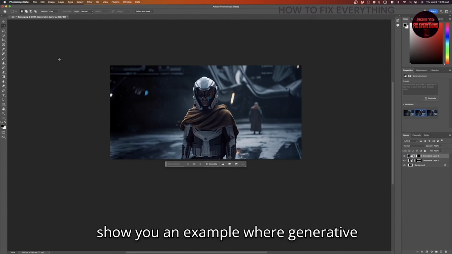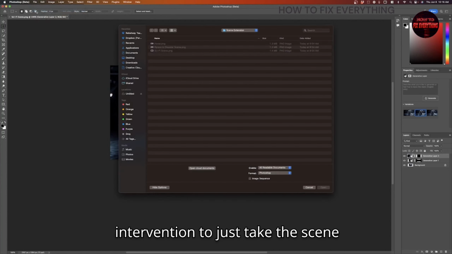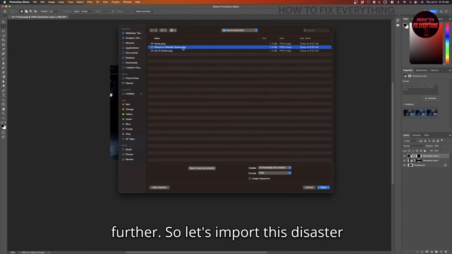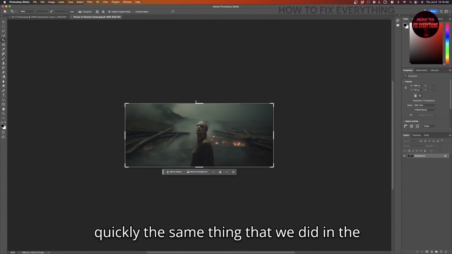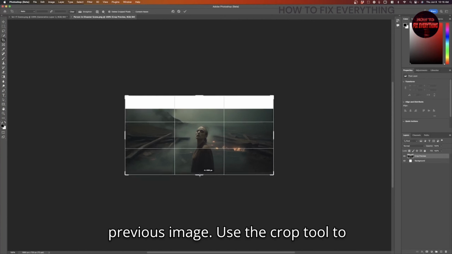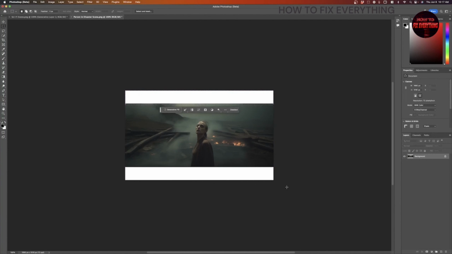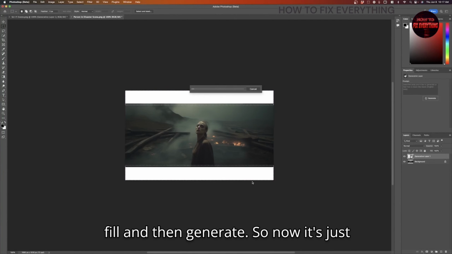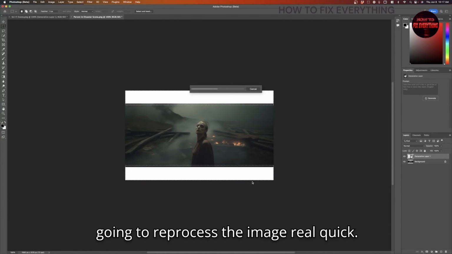Now, I want to show you an example where Generative Fill needs help and may require a little bit of human intervention to just take the scene further. So let's import this disaster scene here. And I'm going to do very quickly the same thing that we did in the previous image. Use the crop tool to expand, marquee tool, select the top, and select the bottom. Generative Fill, and then generate. So now it's just going to reprocess the image.